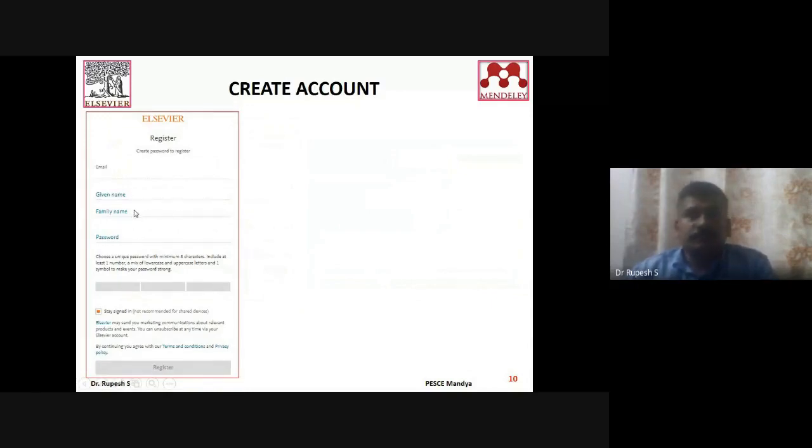Once your username and password are set, you can go to this site and you'll be getting a register button. You can select it. There are conditions given here for setting your password. You have to obey that, and based on that, you can create a password and username and go for register.